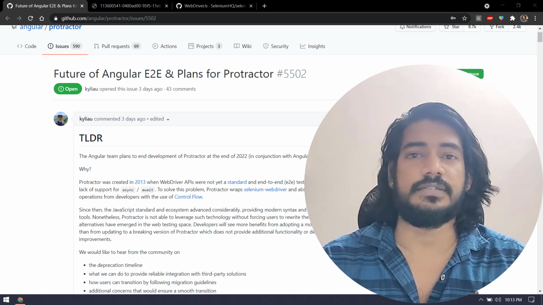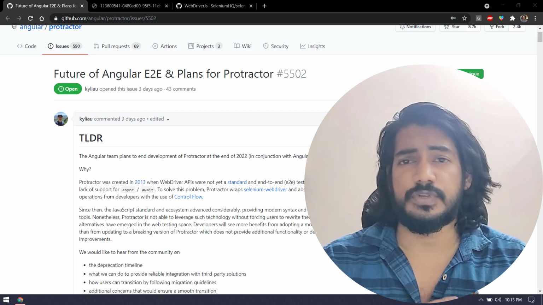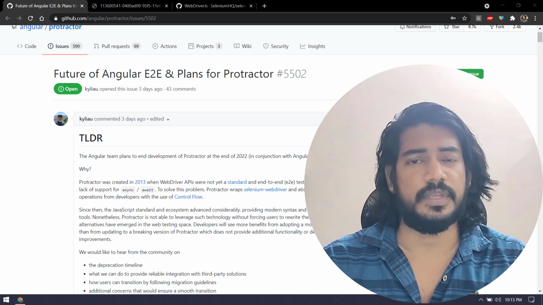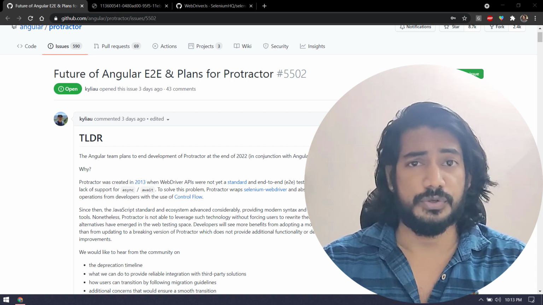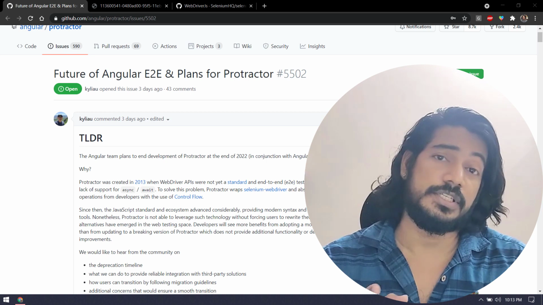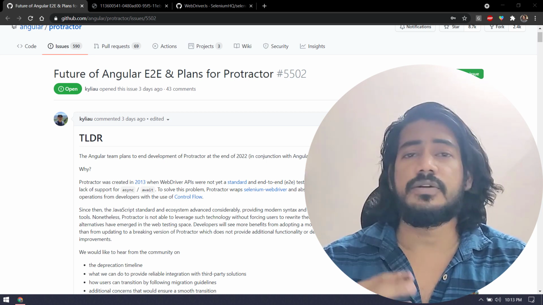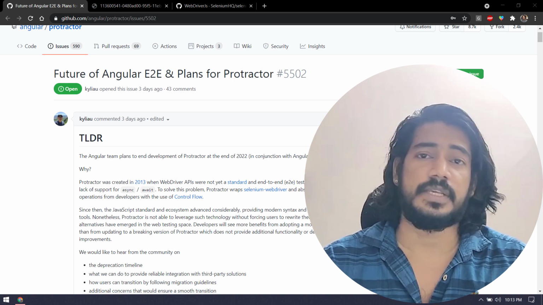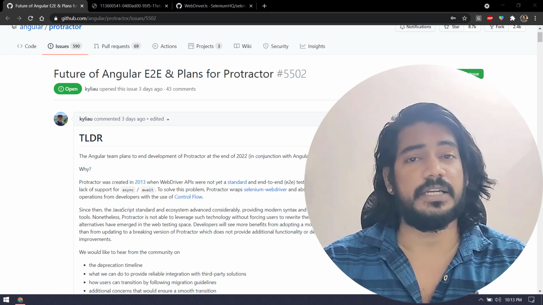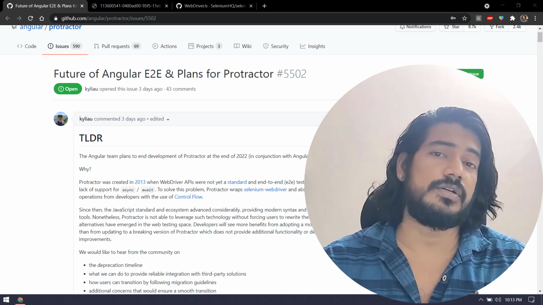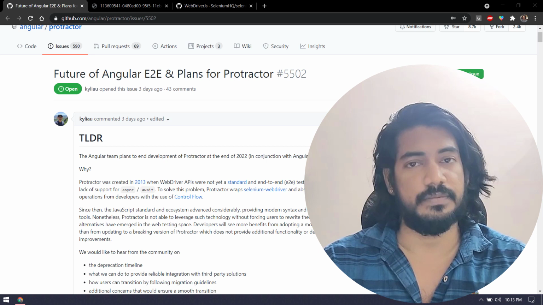So let's get started. Protractor was created in the year 2013 by the Angular team. Now, when I say Angular, you should know that there are majorly two versions of Angular. One is AngularJS and another one is Angular. The AngularJS version is written completely in JavaScript, and Angular is basically written completely in TypeScript.